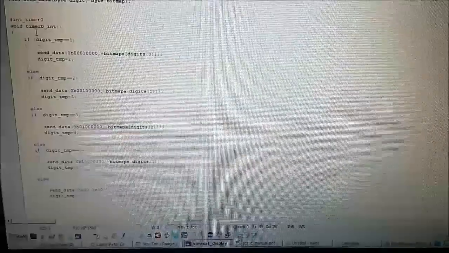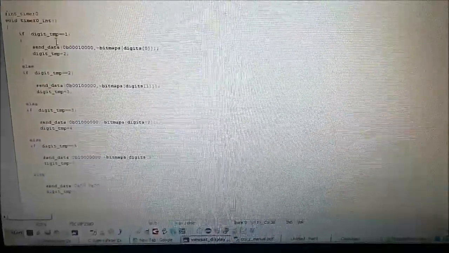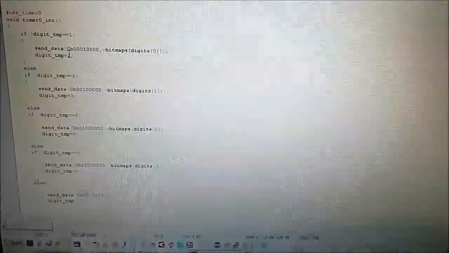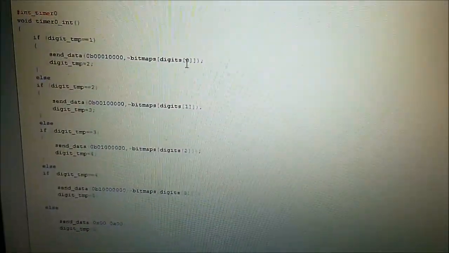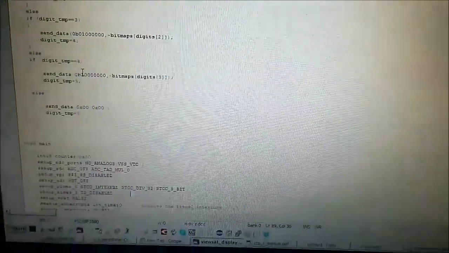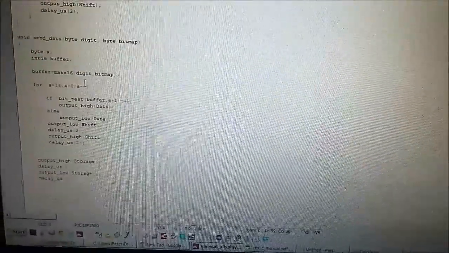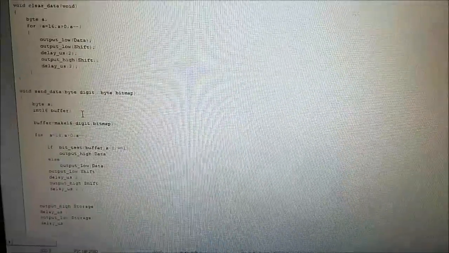And basically, here's the timer interrupt. It goes through the digits one at a time, and basically just says update the digit and move to the next one. And eventually I'll get this all packaged off and stuck into a separate library file.